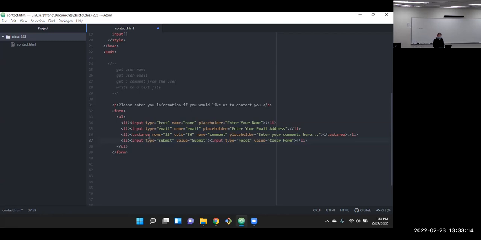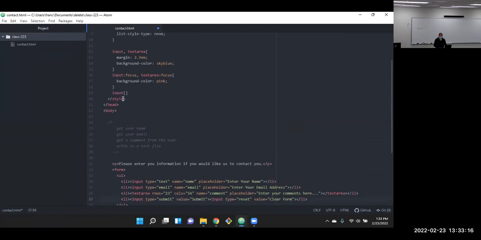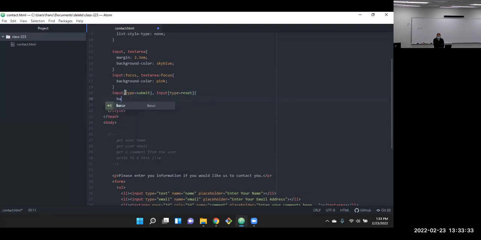Well, actually, it's different either way, isn't it? So input means that type equal to submit, as well as input, and we'll choose to select by our type attribute for the reset. That way we get both buttons. And set the background color to, I don't know, light gray. I'll type in a light gray. C2, C2, C2.